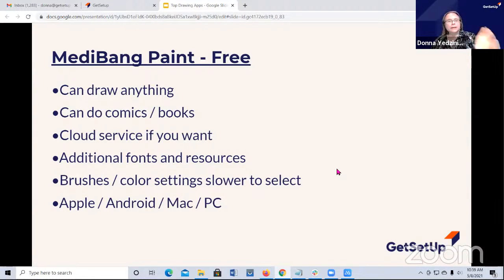So Medibang was one of them mentioned, it is free. I'm just going to recap some of these features that we saw in the video. This one is the one that you can do comics or books where you can cut the different panels. And this one works on Apple, Android, and Mac and PC. So whatever type of device you have, you'll be able to use it. And they have additional fonts and resources. And I think one guy liked it and the other guy didn't in the video.